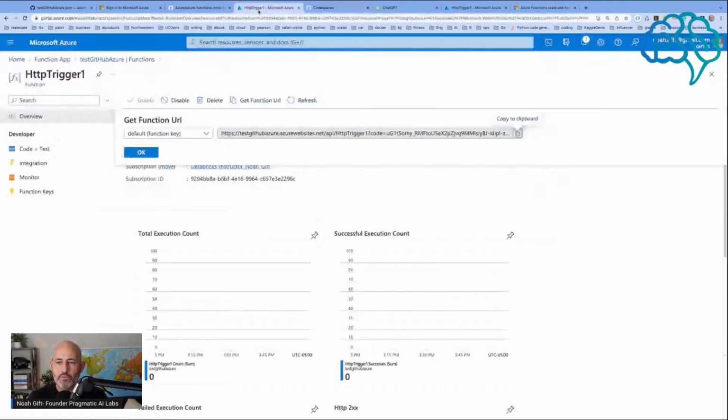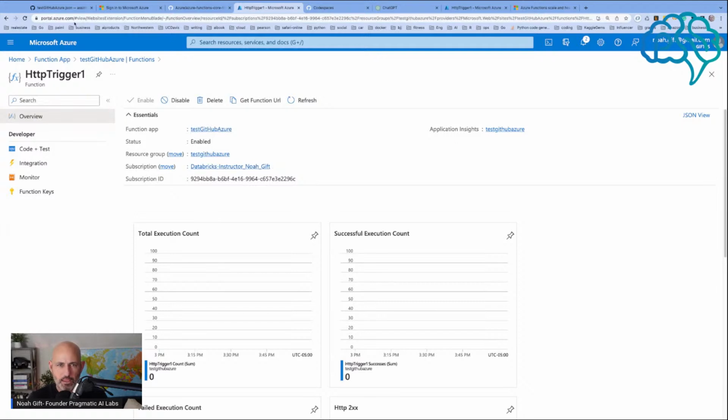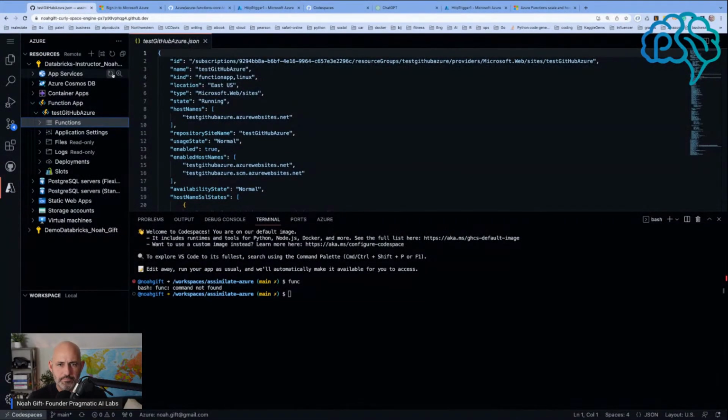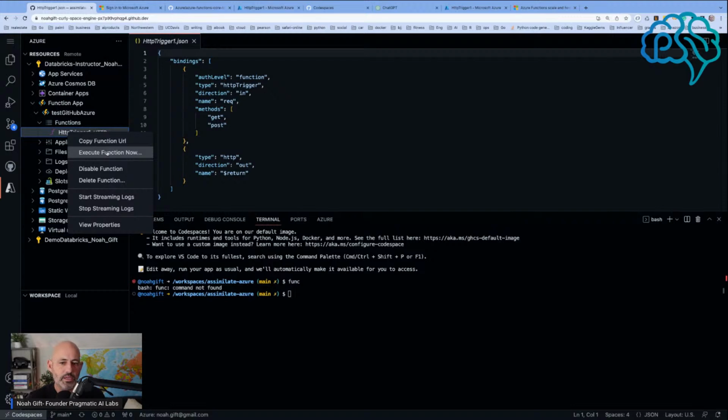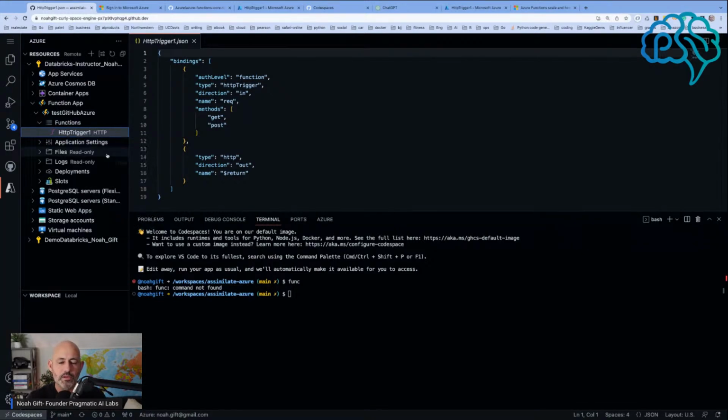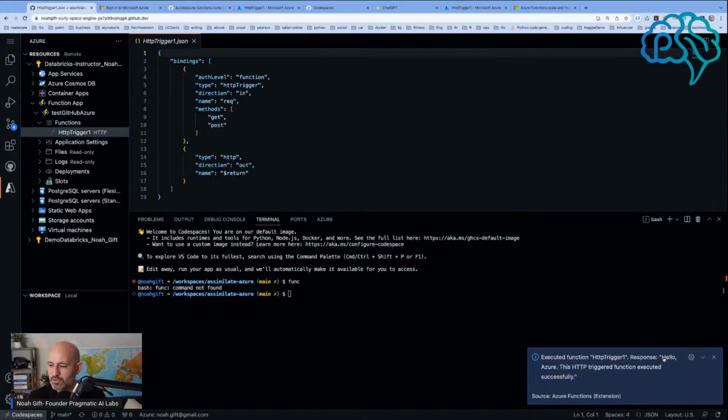So it's kind of a bummer that in order to invoke it, well, let's go back to our environment here. If I refresh, there should be a function here now. Maybe that's how you have to do it, you have to create it there first. Oh, there we go. So we can execute the function. Enter request body. Return. Okay, executed. Response: Hello Azure. There we go.